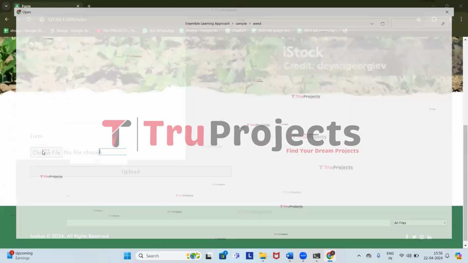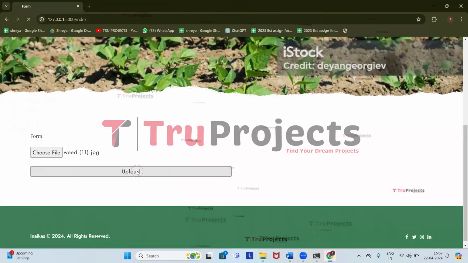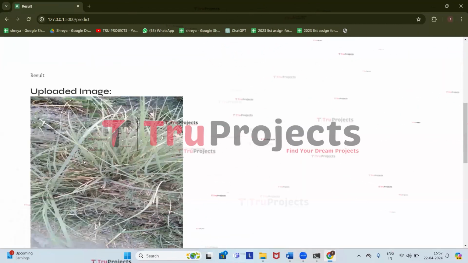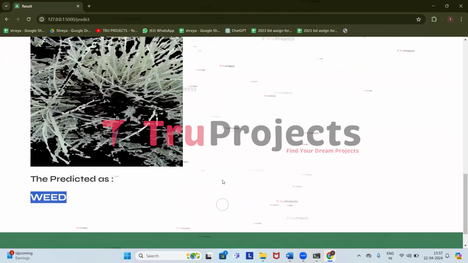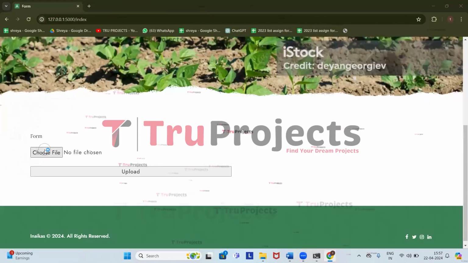Click on choose file. So let's upload the last image. Click on open and now upload it. So this is the uploaded weed image. Here we got the prediction correctly as weed. So we'll try using the last image. Click on try again. Click on choose file.